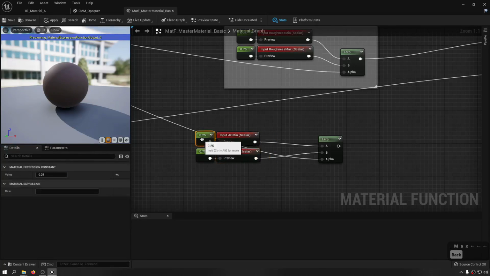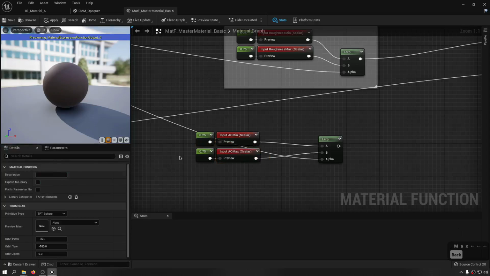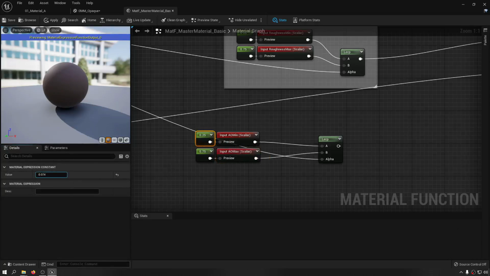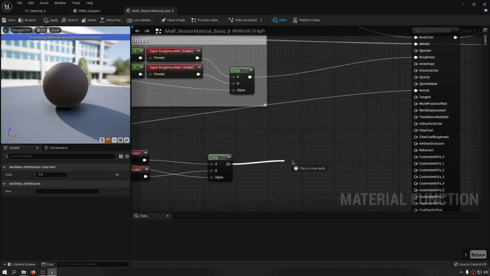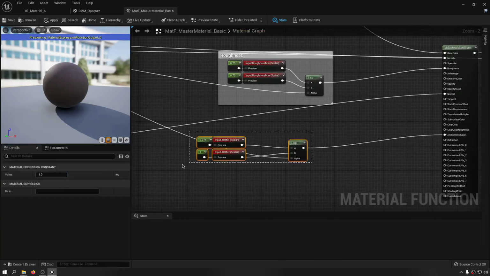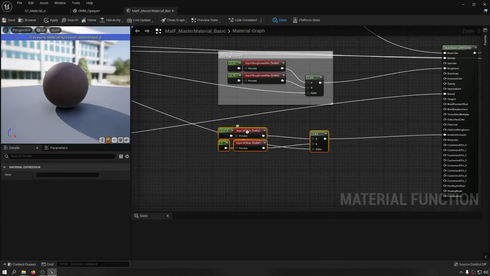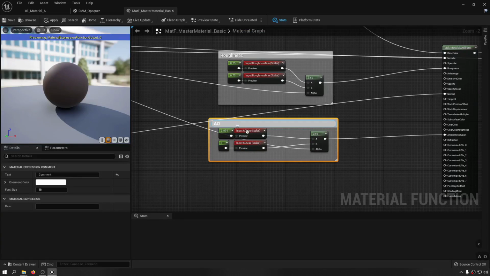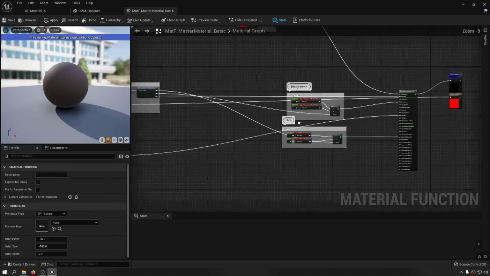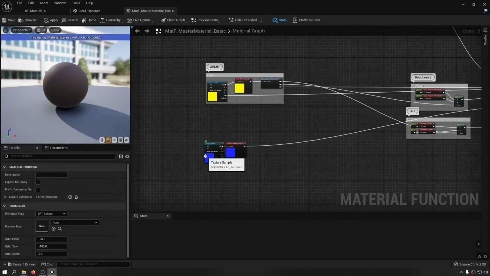Okay, and for the defaults, let's set this one to something around here. I don't want it to be pure black. And this one, let's set it to 1. And put the output of the lerp into the AO and call this AO. Okay, now we are left with only the normal.